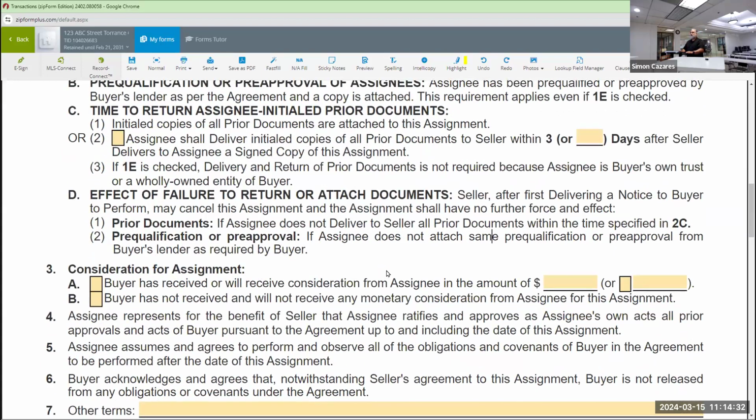If section 3(1)(e) is checked, delivery and return of prior document is not required because assignee is buying it under its own trust or its own entity. Okay, I'm the buyer. I'm just transferring it. There's no need for me to require documents because I'm still the one buying. I'm just transferring it to my trust.